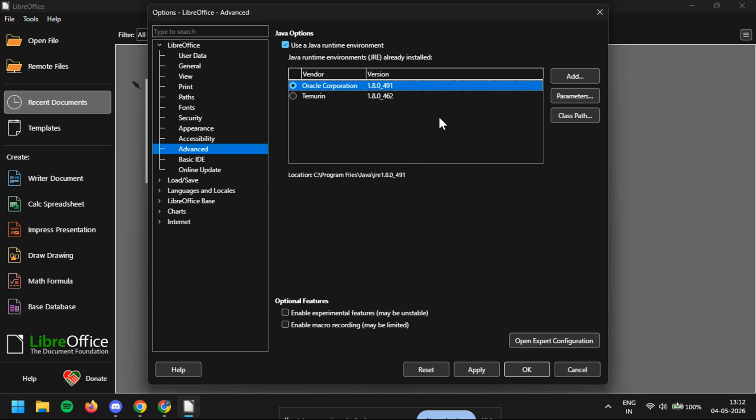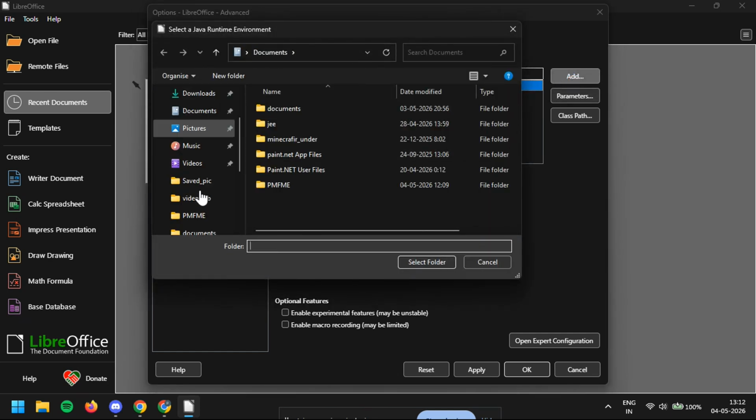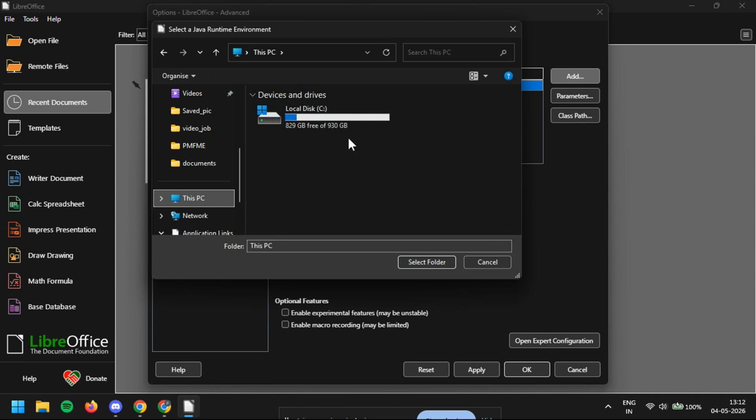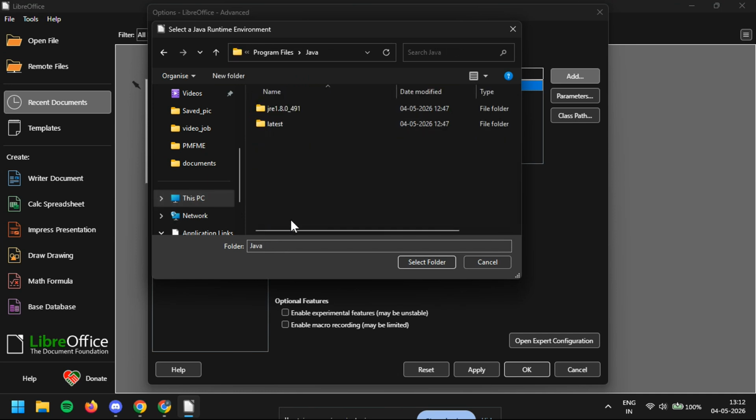If no Java version appears in the list, don't worry. That usually means LibreOffice didn't automatically detect the installation folder. In that case, click Add on the right side. A file browser window will open, and now you need to navigate to your Java installation folder. On Windows, this is often inside Program Files, then Java, and then a folder that contains the JRE files. On Mac, the location may be different, but you're looking for the folder where Java was installed. Select the correct folder, then click OK.